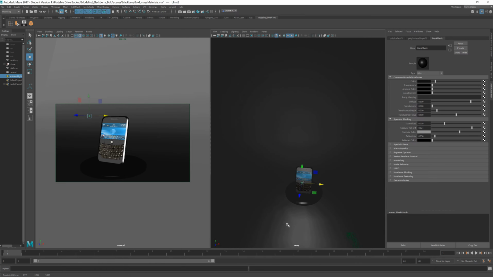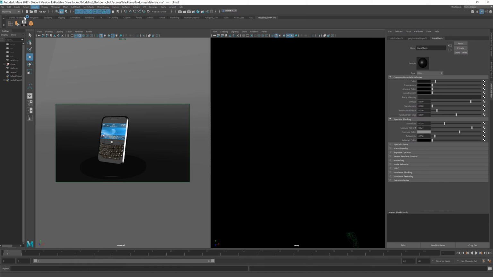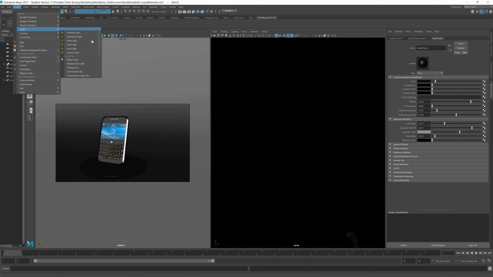Ambient lights are great if you're trying to do something with cartoons, or something that's not realistic. Okay, so I'm going to delete that light, go back to Create, and we'll look at the light we're going to use for 3-point lighting.